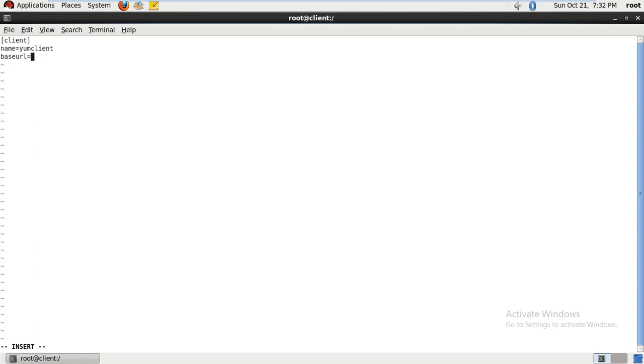Then baseurl equal to ftp://, and the server IP, the server from which the repository is available. You need to give that repository path, right? So you need to give that system IP, 192.168. I believe that IP I gave was 10.254, right? So give 10.254 and then pub, because this repo belongs to pub only. Then enabled equal to 1, then gpgcheck, you need to give 0, and then save that configuration file.